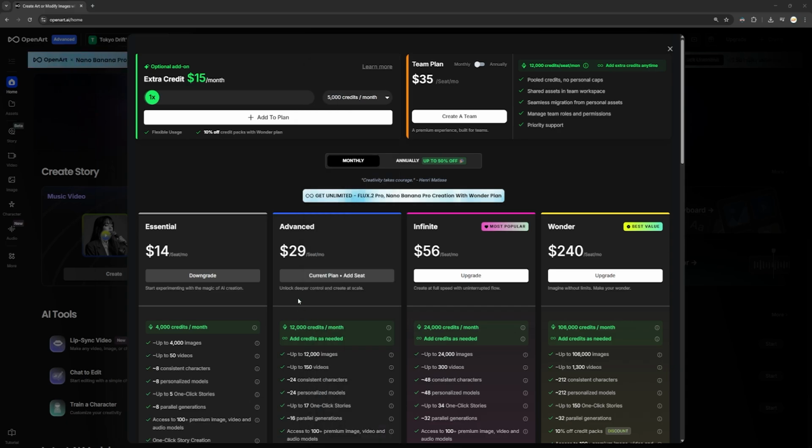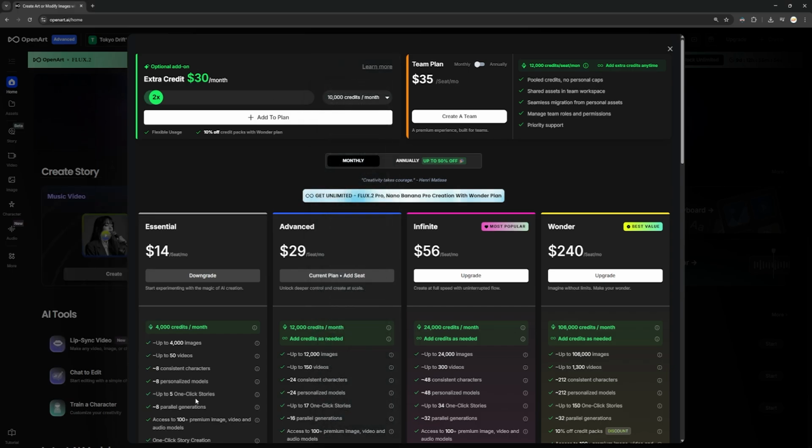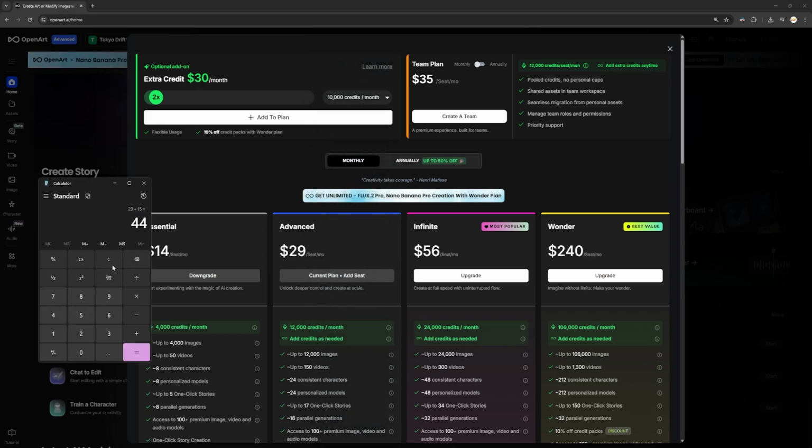But here's the trick. If you are on advanced plan or essential, make sure you calculate how many more credits you're gonna get. So if you only need 5,000, which is $15 plus advanced, we're gonna have $44 a month for 17,000 credits, right? Which is fine if you need 5,000 credits. But if you need 10,000, it's gonna cost 30, right? So if I add 29 plus 30, it's gonna cost $59, which is gonna be 22,000 credits.